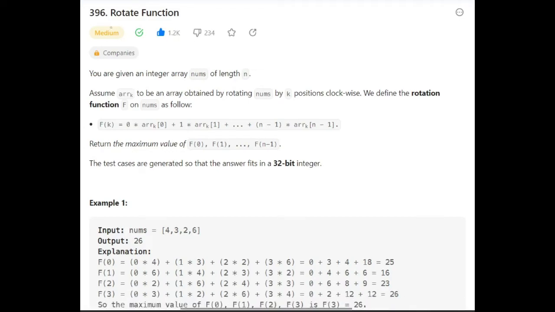So this question is Leetcode 396 rotate function. We are given a nums array of length n and we have to calculate f of k function for 0 to n minus 1. How we calculate f of k is for f of 0 we will have to multiply each number with its index and sum it up. Then we rotate the nums array once, and we repeat it for 0 to n minus 1. So let's see how we do it.